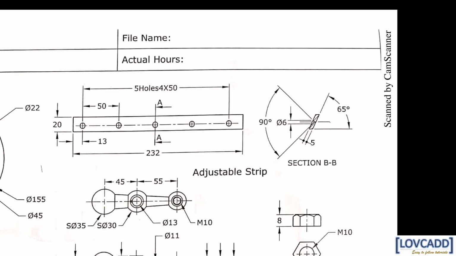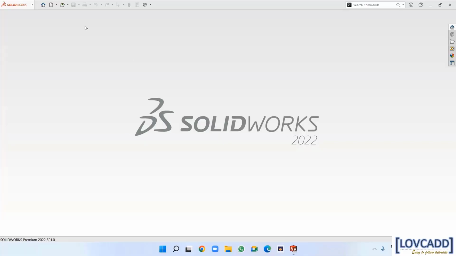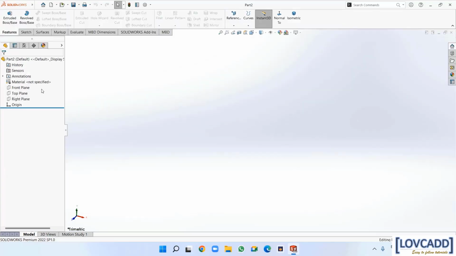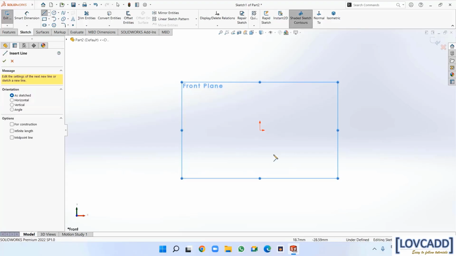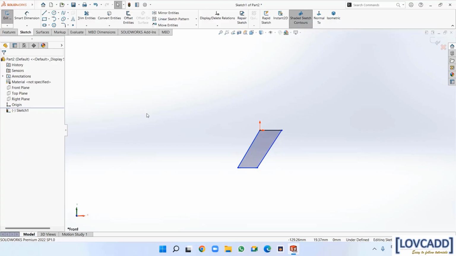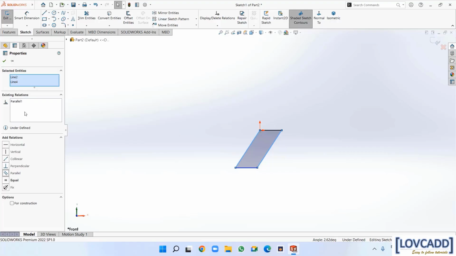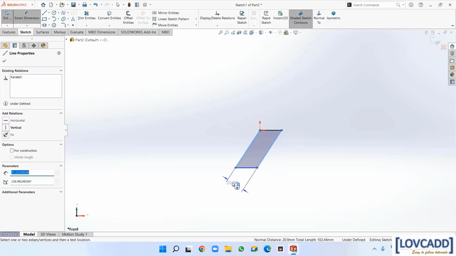Next part of the shaping machine tool head is the adjustable strip. So for this, in SolidWorks, open new, select part, OK. Start from the front plane, go to sketch, select line, create one sketch like this, press Ctrl and select these two lines and give relation parallel. OK. Now go to Smart Dimension and assign the dimension between these two lines as 5 mm.